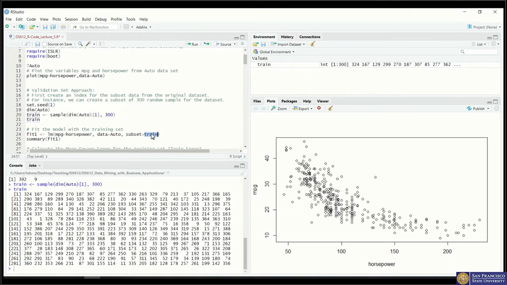For example, in this subset, I will have the 324th row as my first observation, the 162nd row from our original data set as my second observation, and the 129th row in my original samples as my third observation. It just uses the index to let the lm function know which rows from our original data set we want to use to train our model. And we save it as fit one.